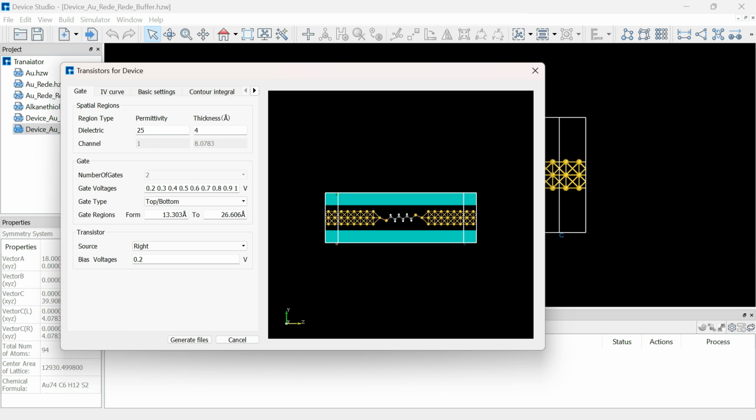And the gate region thickness from this to this is ready here. Now the transistor source type, right or left, you can select at your convenience. If you want to give the bias voltages, we will take 0.2 as given by default. If you have some specific values and specific calculation, you can select from here.